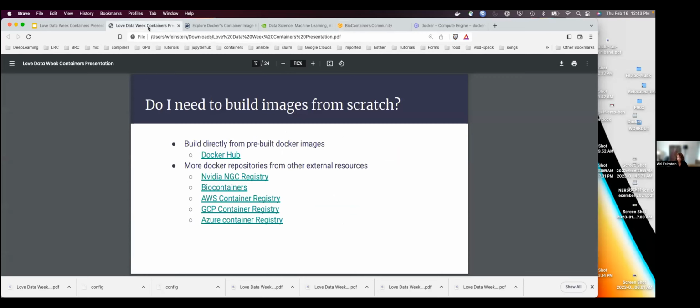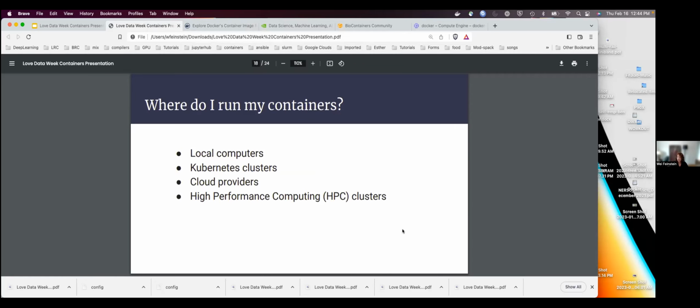Also here, I listed a few: AWS, GCP, Azure. If you use a cloud computing platform, all these big name cloud providers have their own Docker image repositories that you can use. So now that you know where to get Docker images, for the next few slides I am going to show you where and how to run those containers. I'm going to use a local computer, my laptop, and show a few demos using Kubernetes clusters. We'll also quickly look into several cloud providers, AWS and GCP, as well as high performance computing clusters, such as Savio.